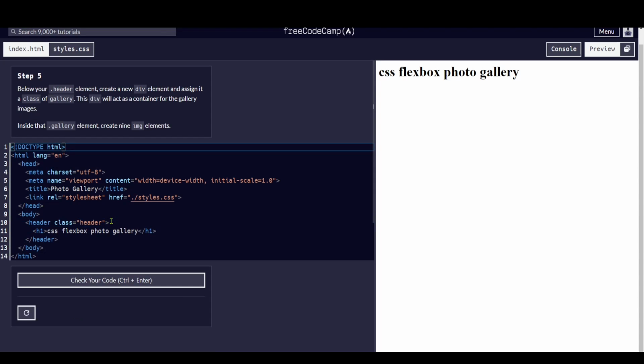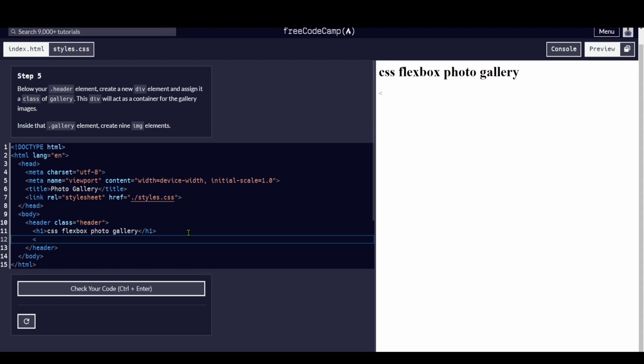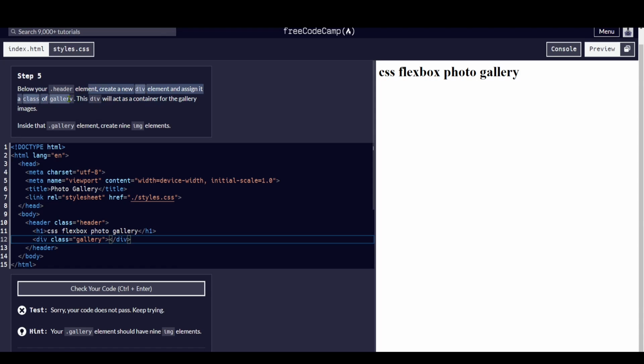Wow, that's cool. Below your header element, create a new div element. Assign a class of gallery. It's so weird. My friend, I hate these weird things, because I don't know them yet. Oh, this div will act as a container for the gallery images. Okay, calm down. New div element, assign class of gallery.